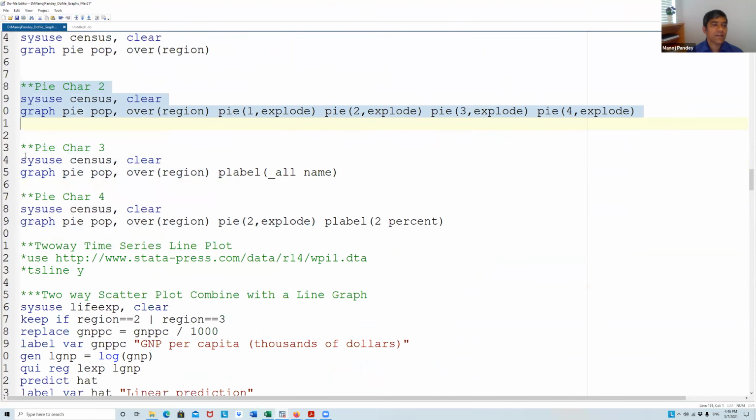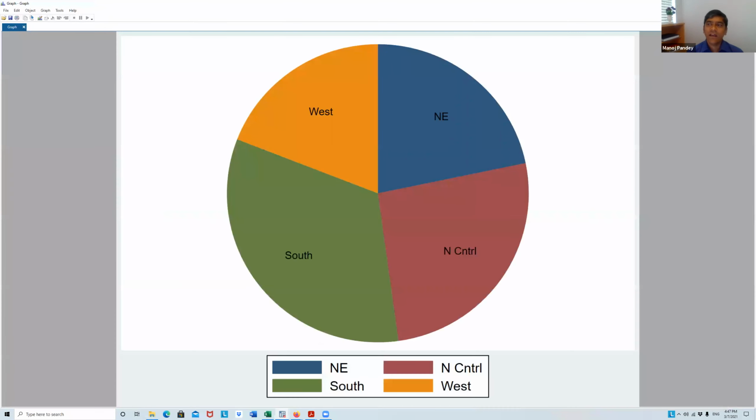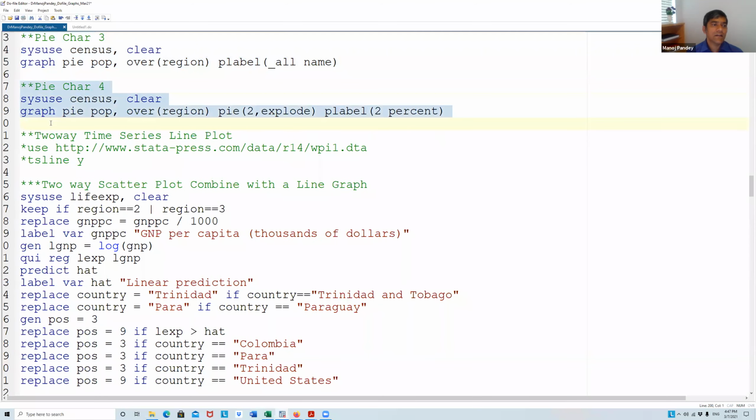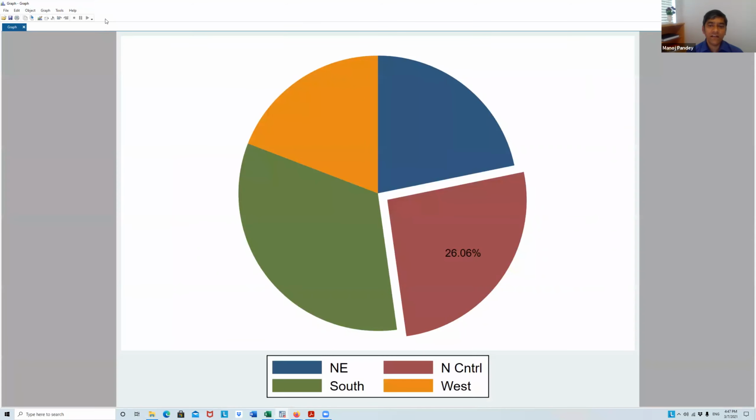Don't worry if you don't understand, that's okay. This is the third type of pie chart. This is a fourth type of design. You will see one part of the cake is out, which is important, and you want to just focus on that. This North Central is 26.06%.